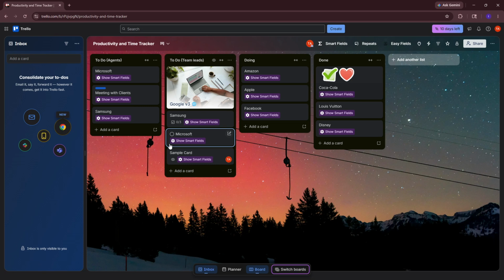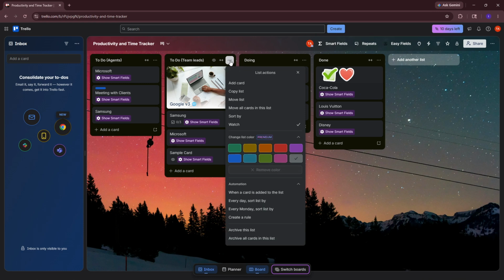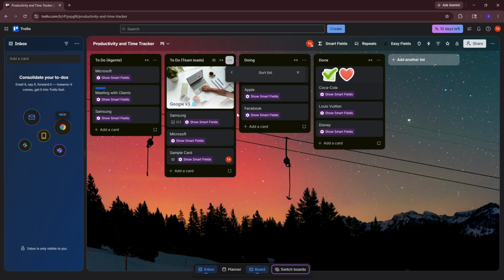Next, let's sort cards within a list. Open the Lists menu by clicking the three dots in the top right of that list. Choose Sort By, then pick what helps you most. Alphabetically for quick name lookups, by due date to surface deadlines, or by creation date to see the newest or oldest cards first. Sorting applies only to the list you're in, so you can set different sorts for different lists based on their purpose. You can reapply sorting anytime, especially after adding new cards.